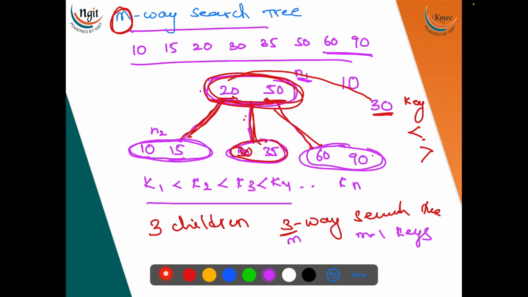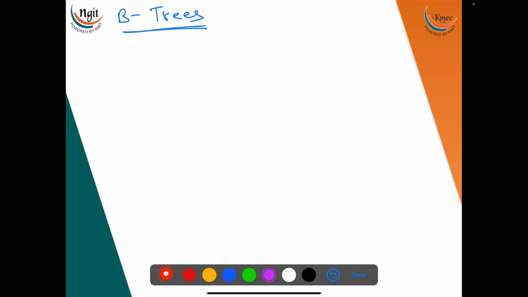When you are using an M-way search tree, the number of keys present in each node is M minus 1. That's what this three-way search tree shows: the available keys in each node are 3 minus 1, which is 2. We'll take another example. This example is also for an M-way search tree.